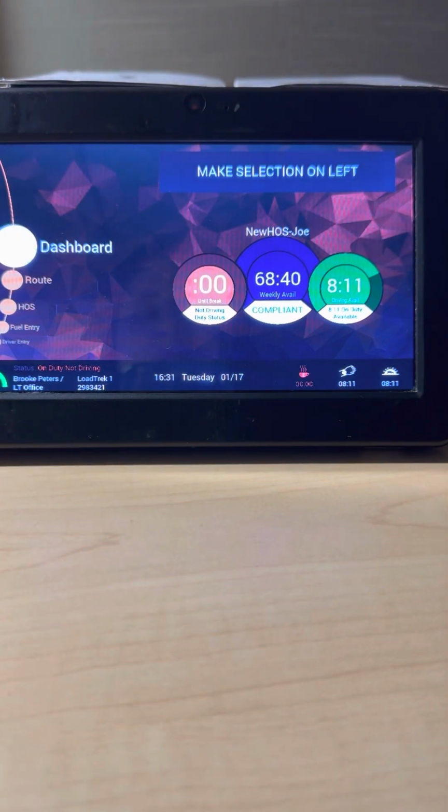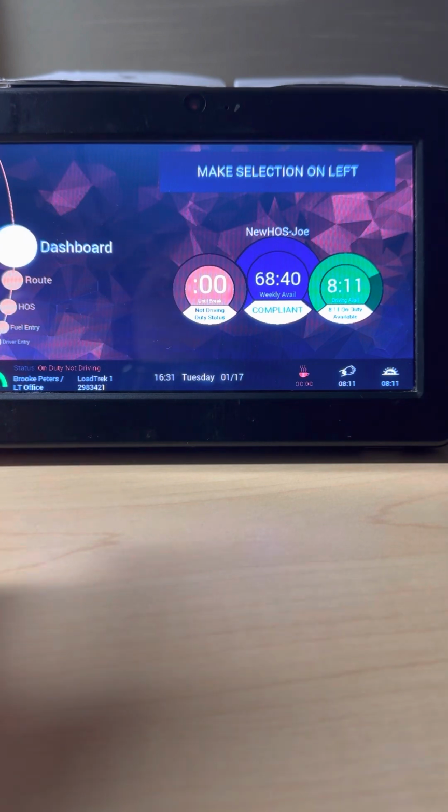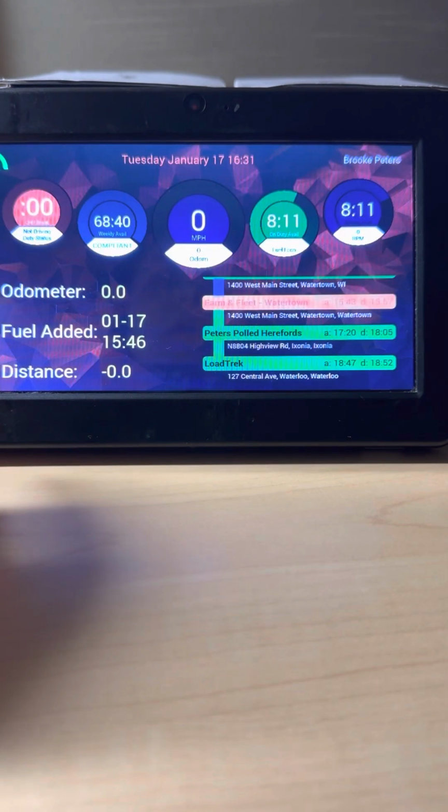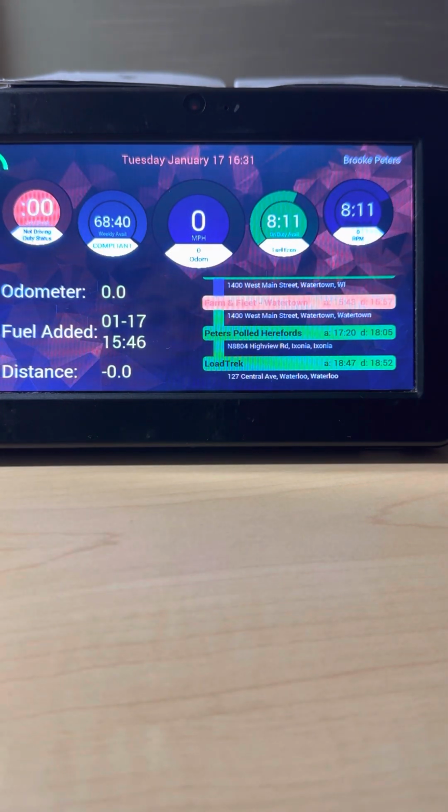We have now entered into the LoadTrek ELD. This is the main page of the ELD. The first portion, we will have the dashboard. If you click on this, this gives you an overview of your information.